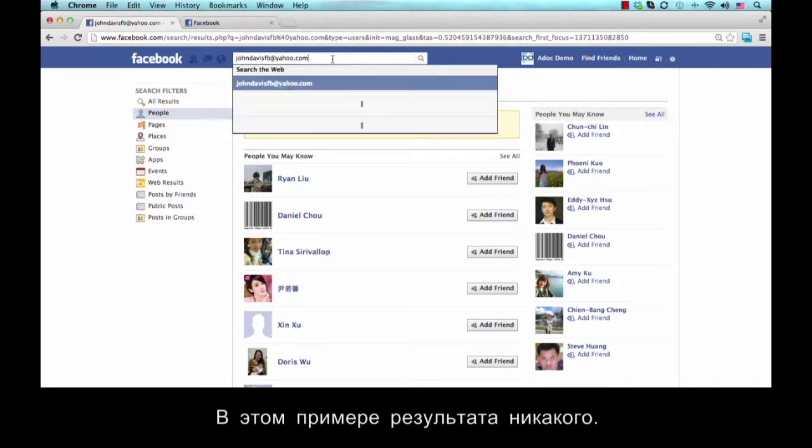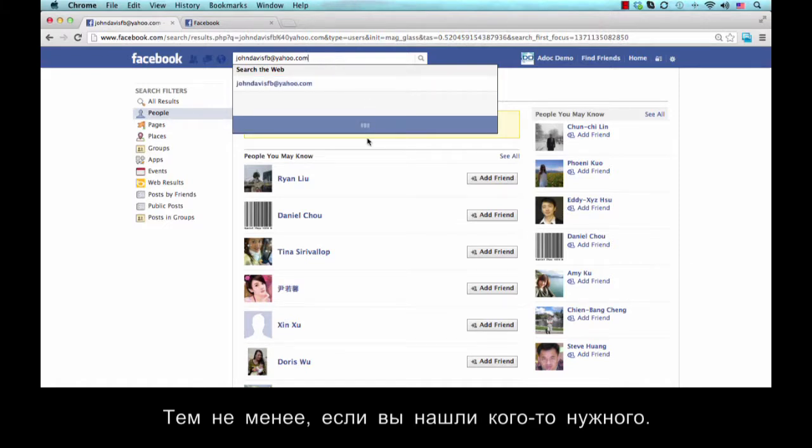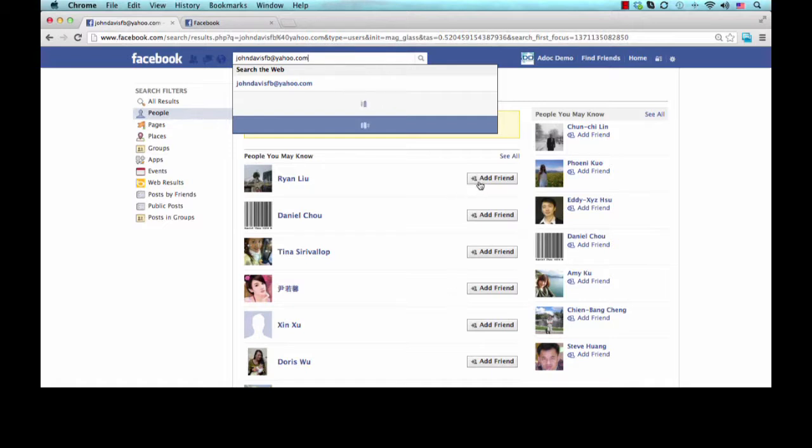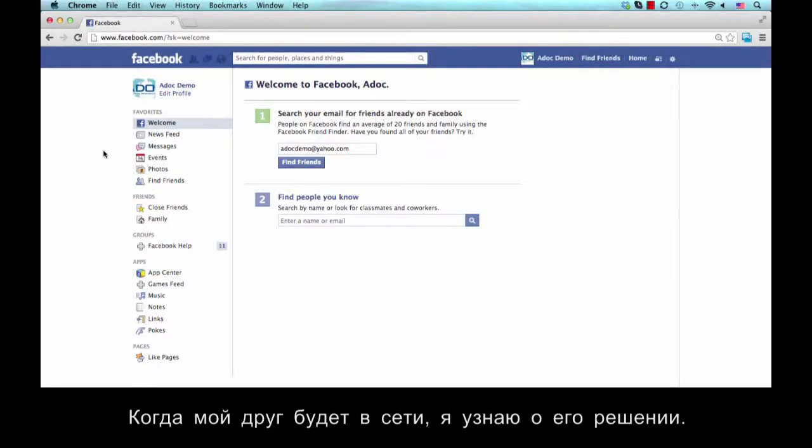In this example, I don't see the matched result. Maybe my friend is not on Facebook. However, if you do see someone in the list and that is a match, click on Add Friend. Once my friend John Davis has joined Facebook, I will see his result if I search his email address again.